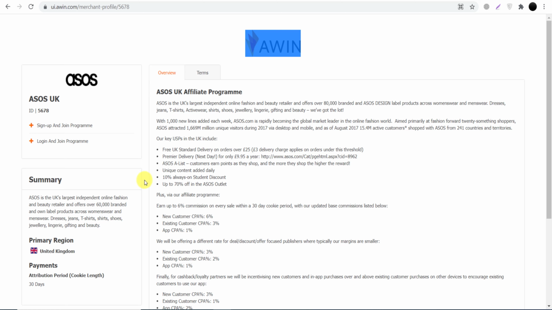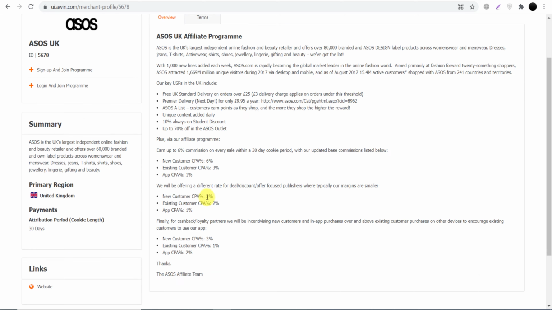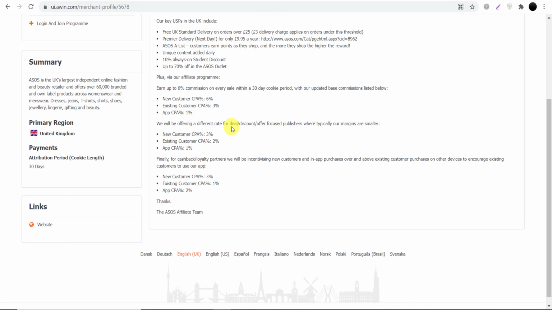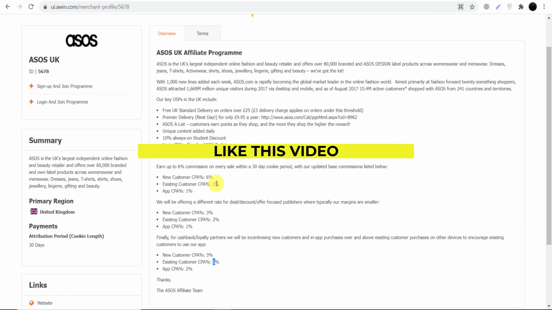Now, as you can see, these are their details. I mean, how much is the commission? This is for the affiliate program: 6% commission for new customers. For existing customers, it's 3%. And then going on, this is for, I think, deals, discount, offer. This is 3% for new, and for existing it's 2%. For the coupons and cashbacks, loyalty partners, this is only 3% for new and 1% for existing customers. So this is their commission plan.